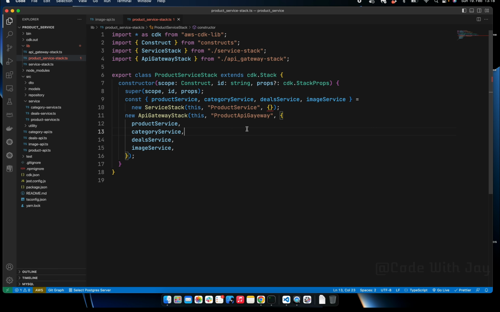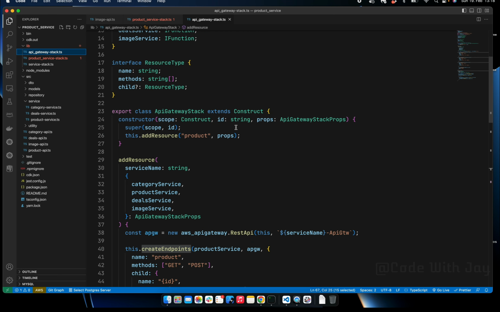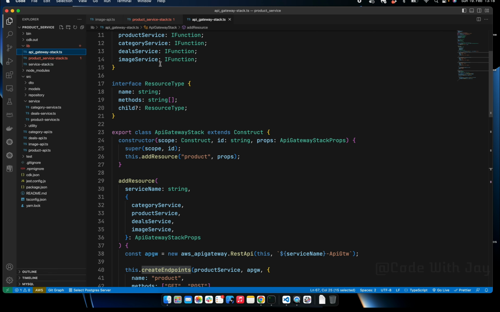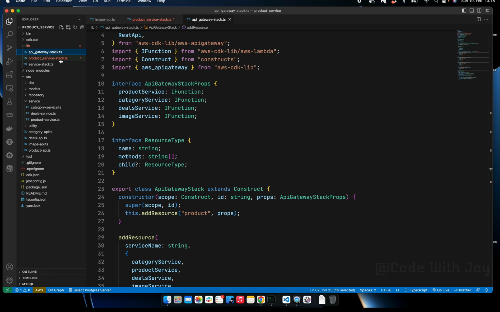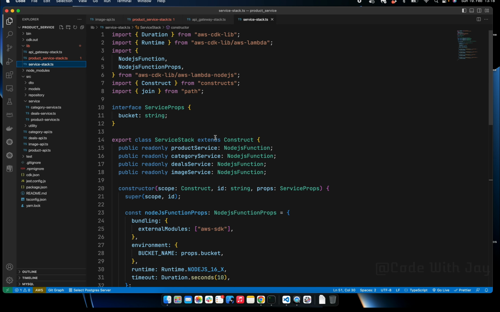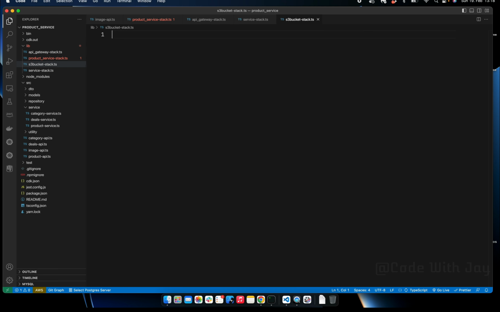So let's try to create a bucket stack. We are keeping all the stacks in a very clean way, because API gateway is responsible for API gateway, service is service, and the rest handle themselves accordingly, right? So we are not messing up with one another. So let's create an S3 bucket stack. That is going to be our S3 stack.ts. So let's add some code quickly right here. Export class.